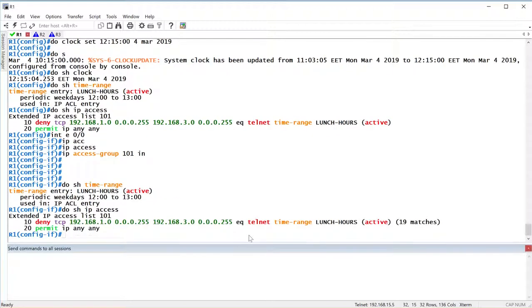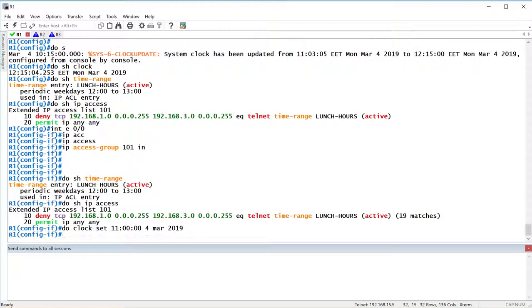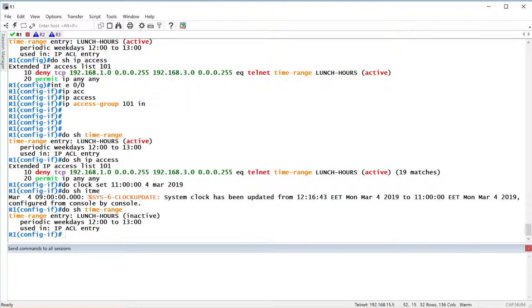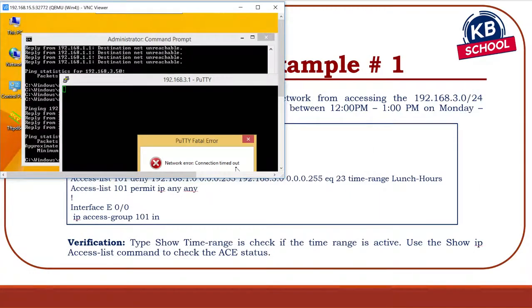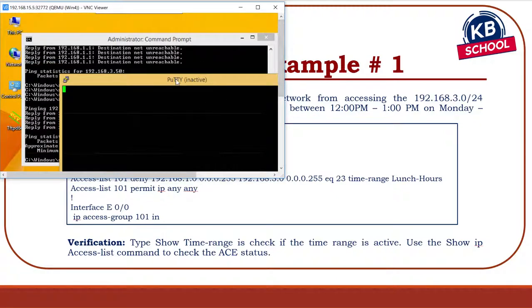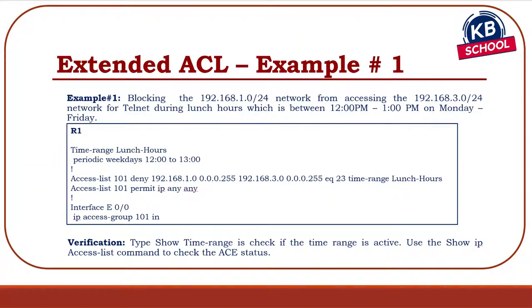All right. Now I'll change the clock. Clock set 11:00, 4th March 2019. Show time range. Now it'll be inactive again. So if it's inactive, I should be able to telnet in. So this did not work prior to this. Now if I try to do it, there you go, I'm in. So I have the ability to activate and deactivate a line in the ACL based on the time of the day and the day of the week. All right, that is example number 1.